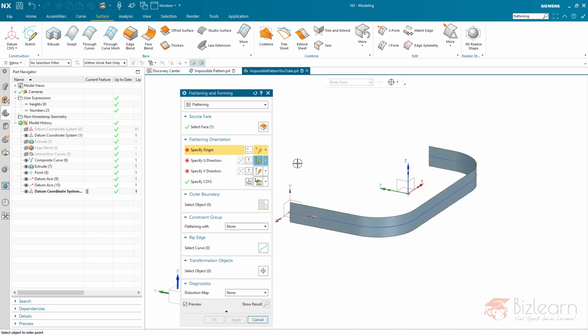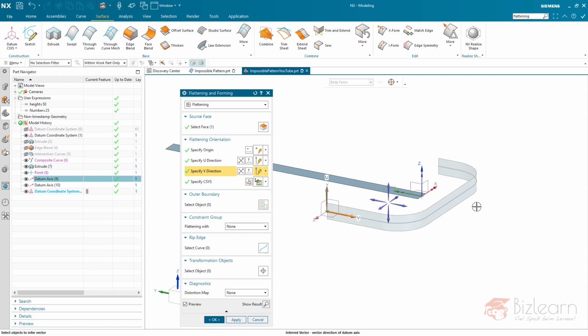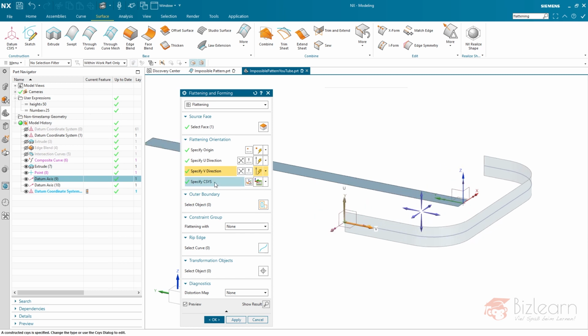My origin of the flattening is, I guess, this point. The U direction is this axis. And the V direction must be, I guess, the axis I've created before. It's this one. And you can see it's completely disorientated now. I'm just searching for a, I guess I shouldn't have selected the CSYS like this.